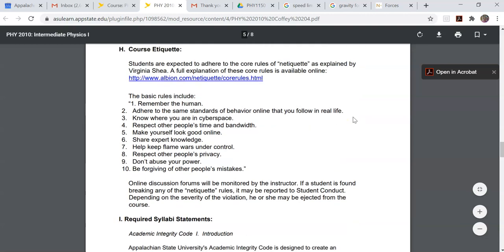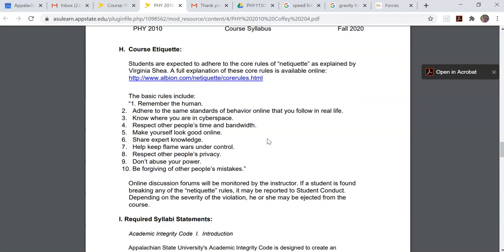Since we are online a lot, I want you to remember that you may be communicating with other students and me online, and so please be a nice person. The please be a nice person on the net rules are summed here. It's called netiquette. This comes from Virginia Shea. So remember that there's a person sitting on the other side of that computer, so don't say anything online that you wouldn't say to somebody's face in real life.